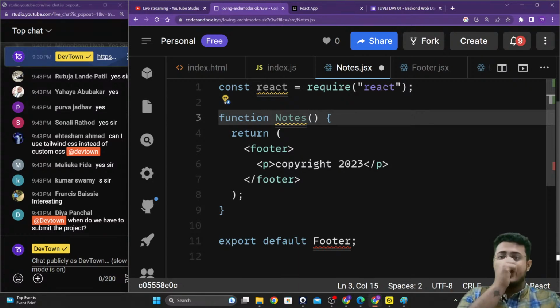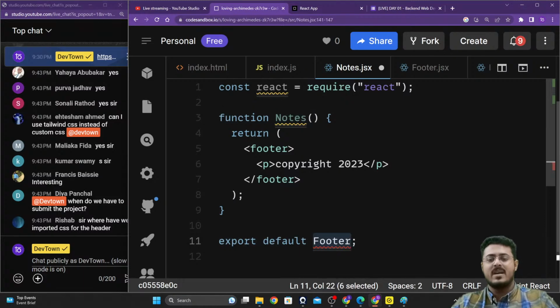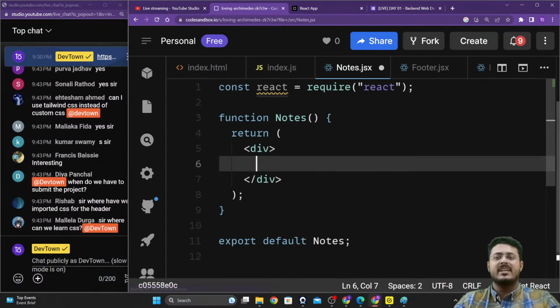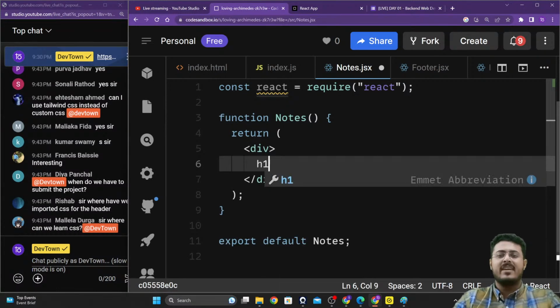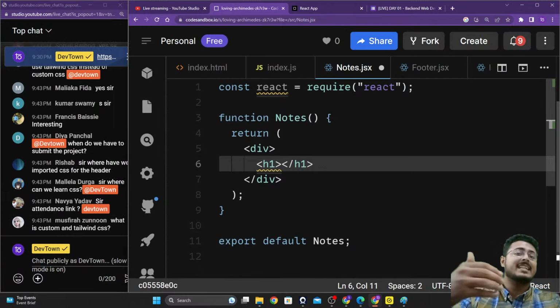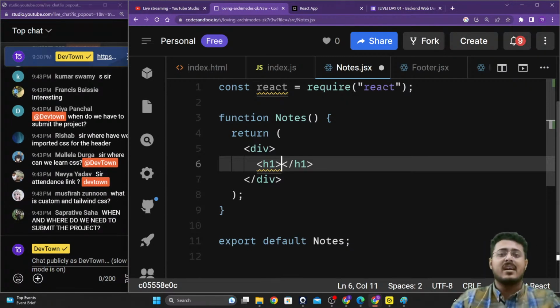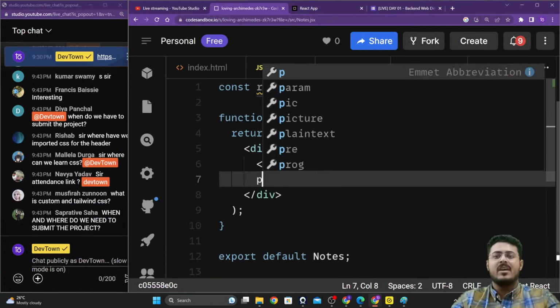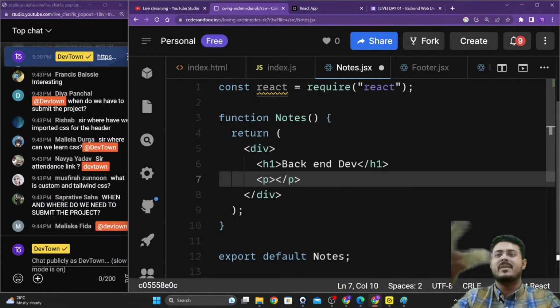So notes right over here, guys, that is the name of the component. So we will have to replace this at the end as well. This particular component is going to be made up of a div tag, guys. Inside of the div tag, we're going to have an h1 tag right over here that is going to contain the heading of our notes itself. So for example, right over here, the heading is, let's assume the name of the bootcamp, backend dev. That will be the heading, guys, and we are having a paragraph tag right over here that is going to contain some introduction to the bootcamp.